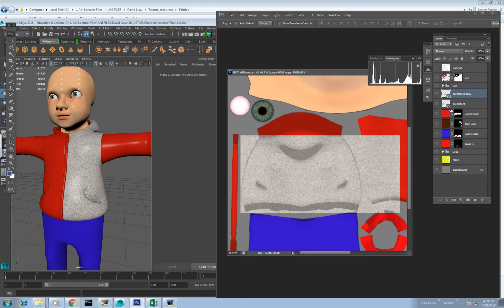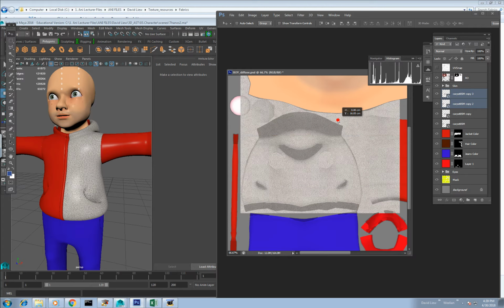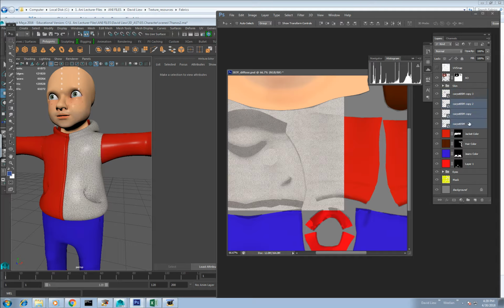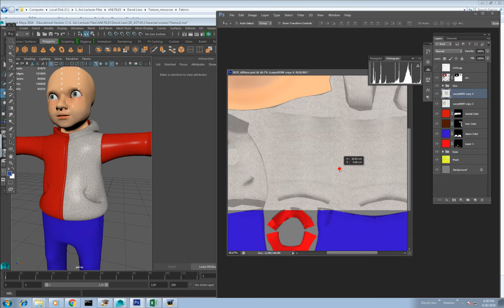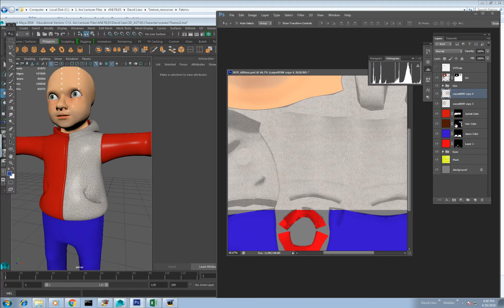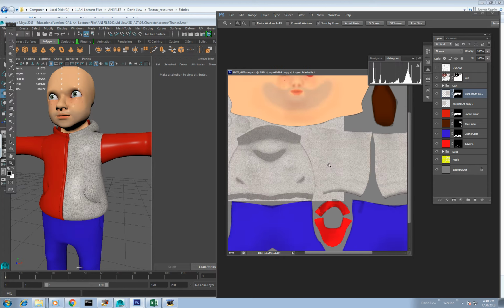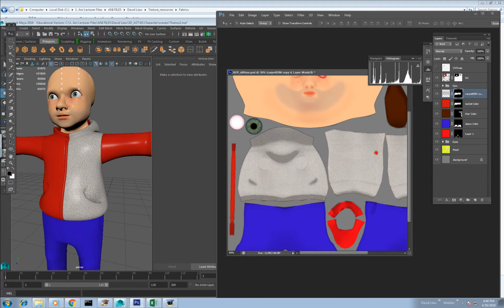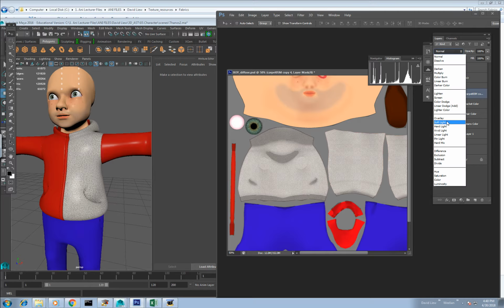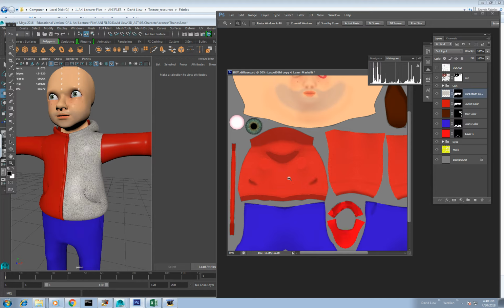Okay, duplicate the layer. Mask it. Control click on the jacket layer and then mask the textures. Make use of blending mode.